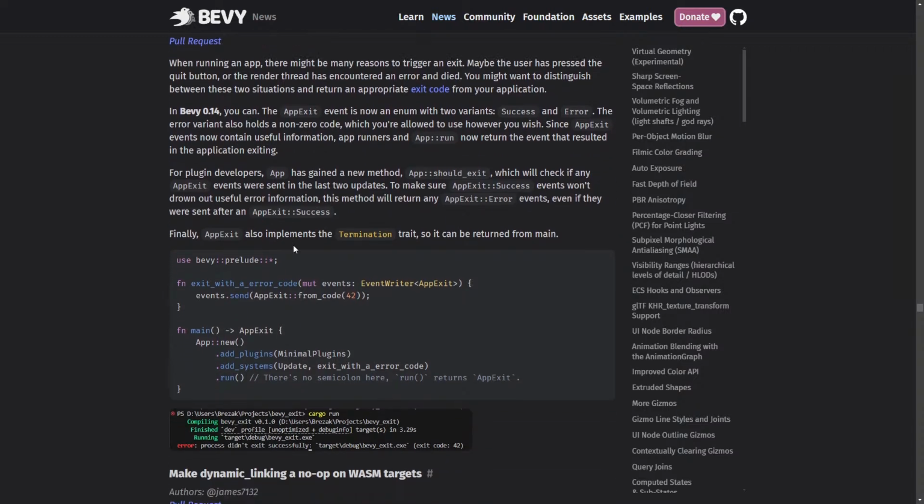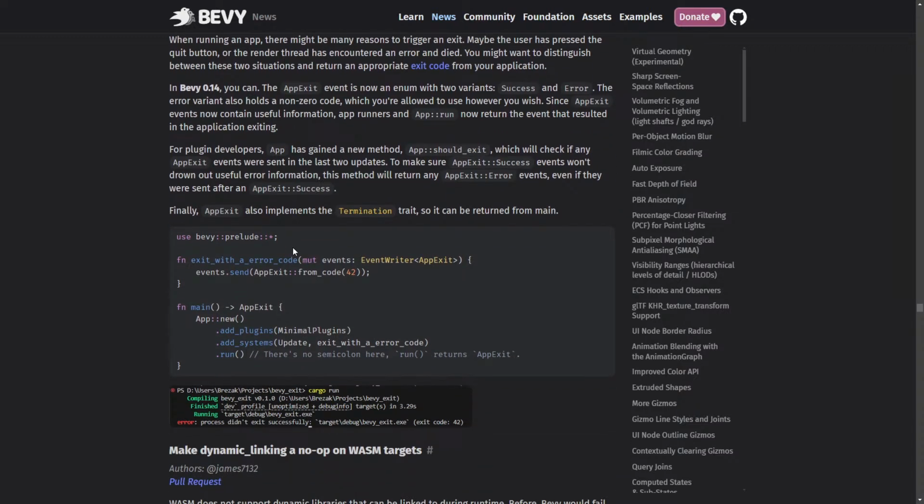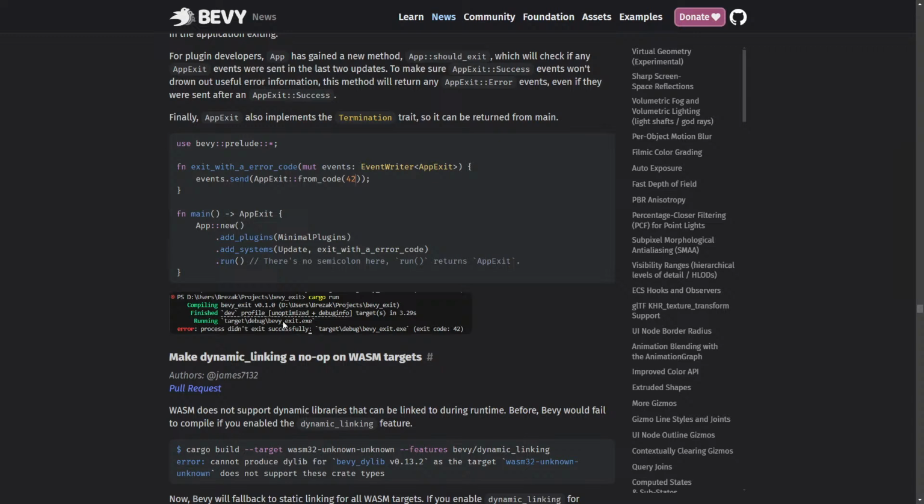App exit success. Yeah, so you can do exit code 0, exit code 42. That's nice. So basically, you can now give the app an exit code so that different fail conditions have different error codes, which means that in a release build, you don't necessarily have to have a console log out a bunch of stuff. You can just be like, yes, you hit this error or that error.